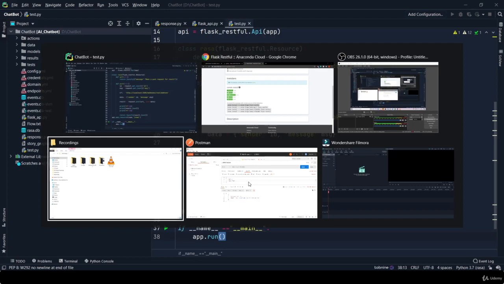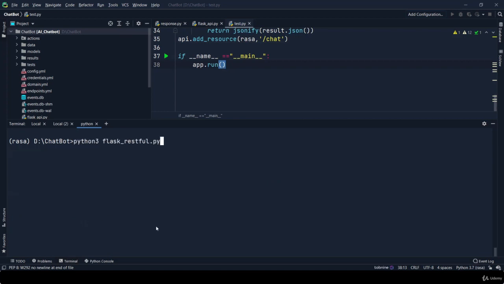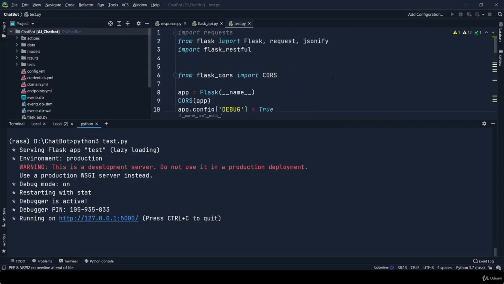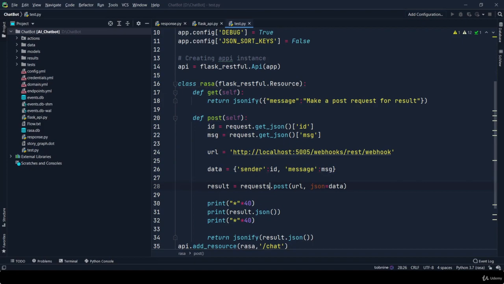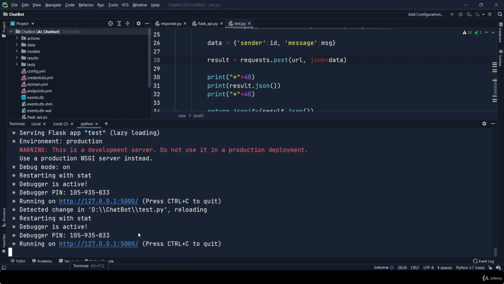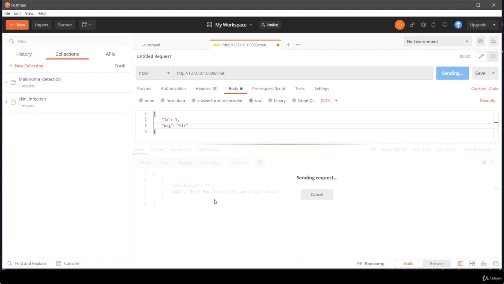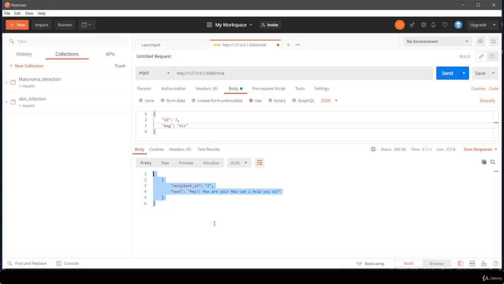Now if you make a post request, first run our file. It will be requests. That's all. This is printing our recipient ID and text and also giving you a response.